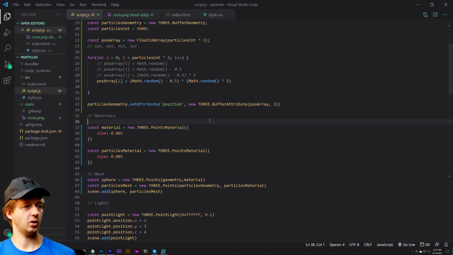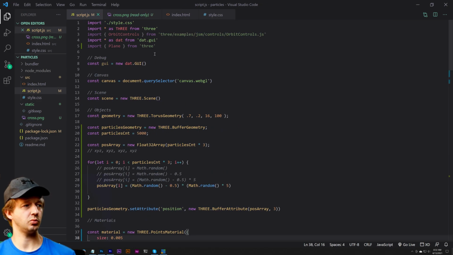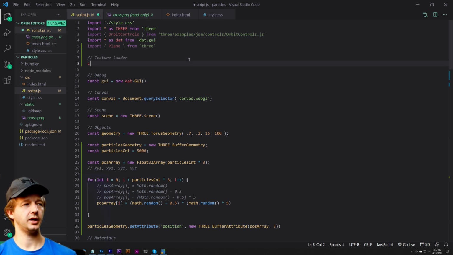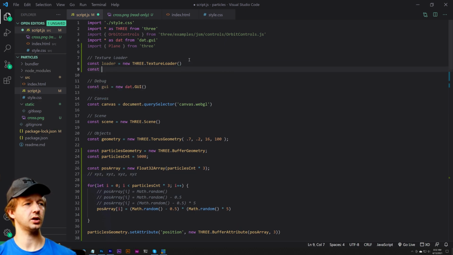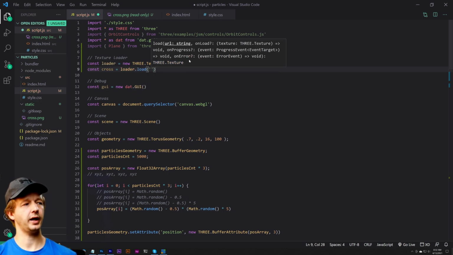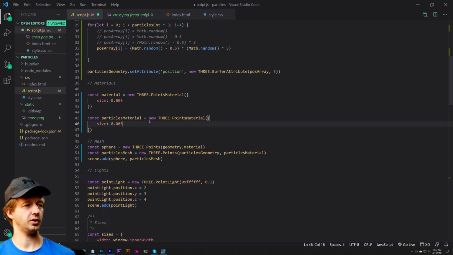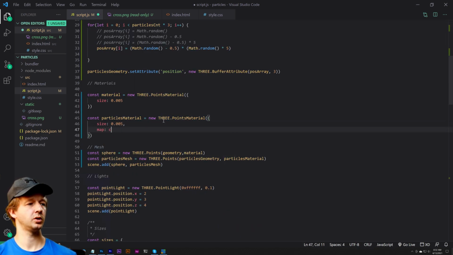So you can create this easily on your own if you wish, like in Photoshop or whatever. So if we go back here, we want to use a texture loader to get that in there. So we're going to say const loader equals new THREE.TextureLoader. And then we're going to say const, we'll call it cross, equals loader.load. And then we don't reference the static folder, that's inherent already. So we just put /cross.png.